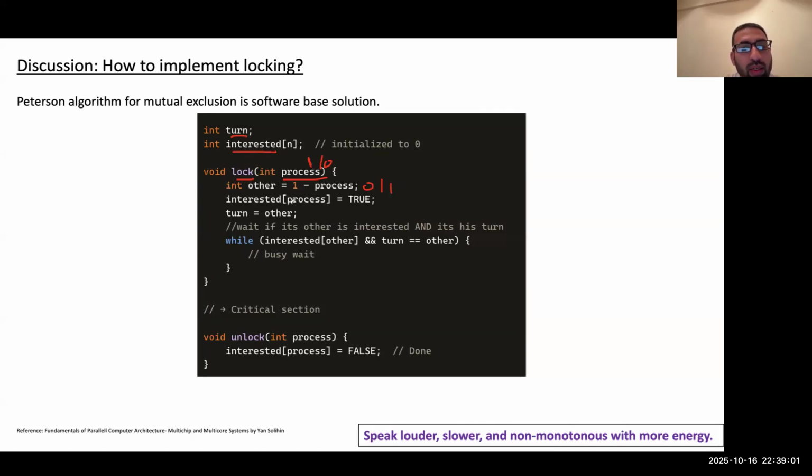Then the process will actually advertise its interest by setting its element in the interested array equal to true and setting turn equal to other. So here basically we are saying to wait if the other process is interested and it is the turn of the other process, right?